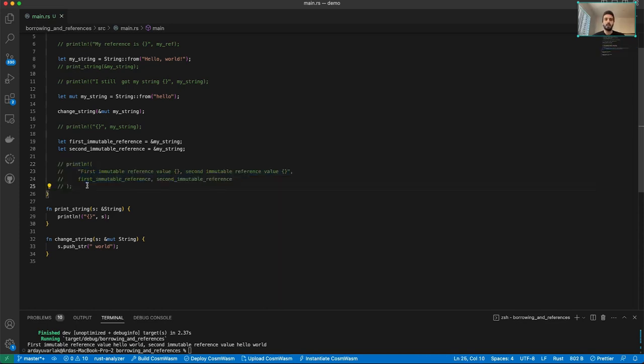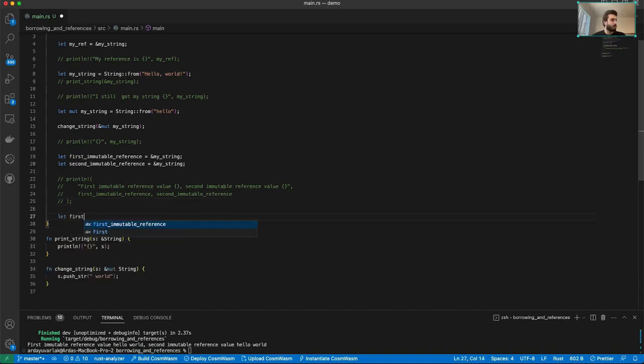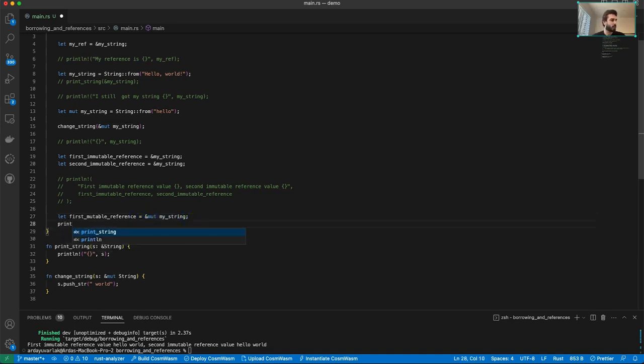Now let's create an immutable and mutable reference to a variable at the same time. Let's say let first_mutable_reference equals, I'm going to say my_string here. So we created a mutable reference for our string, and then we are going to say println first mutable reference value and our first mutable reference. And let's run this. First mutable reference value hello world.